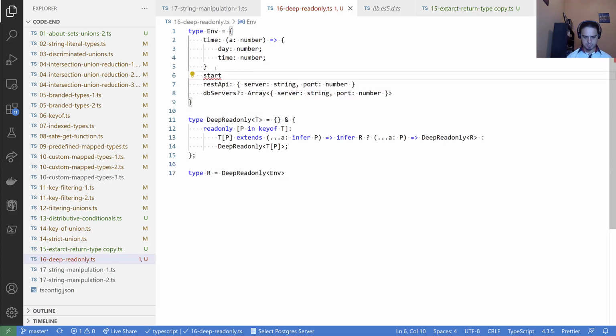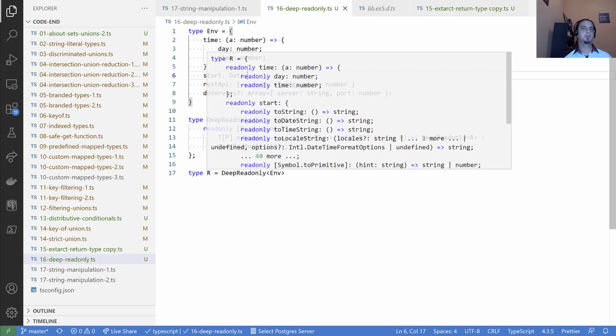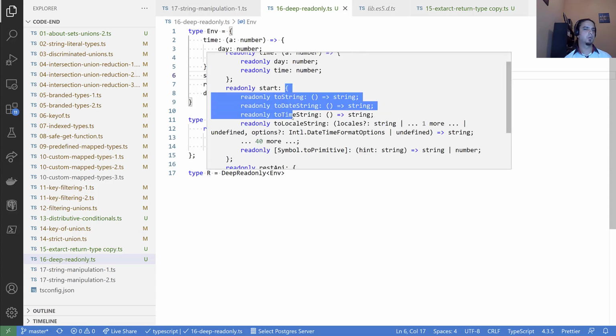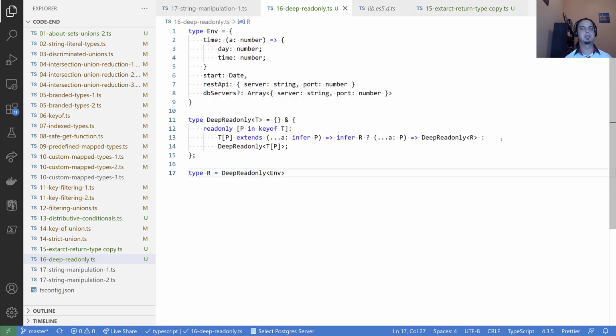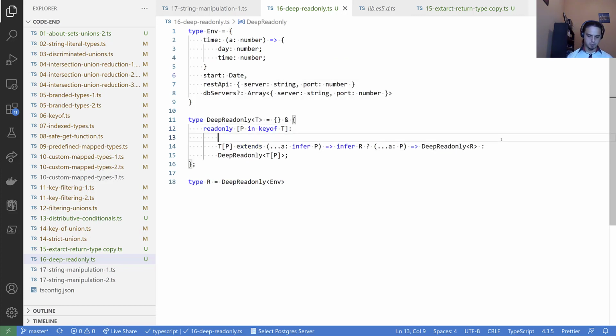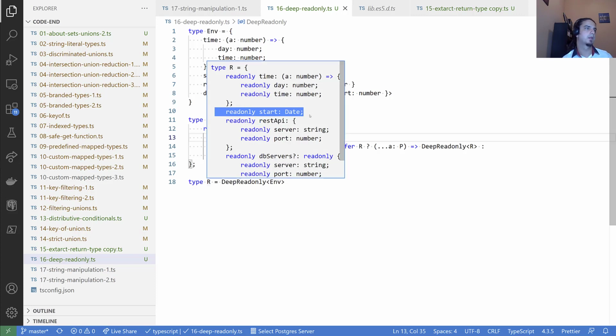So for example, if we have start time and this is a date, well, date is an object type, so it will get sort of mangled in all sorts of ways. Maybe for date, we don't want to actually apply the read-only modifier, we want to leave it as date. So in that case, we might also want to add here, if T[P] extends Date, we want to just preserve Date. We don't want to actually transform this with any sort of modifiers. And now start date will actually just be a regular date. It won't be put through this read-only mapped type.